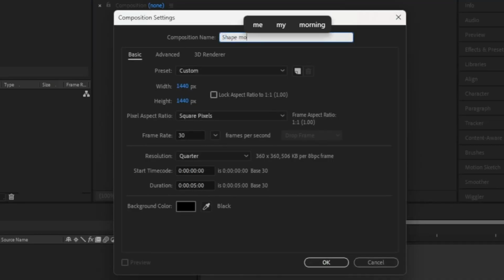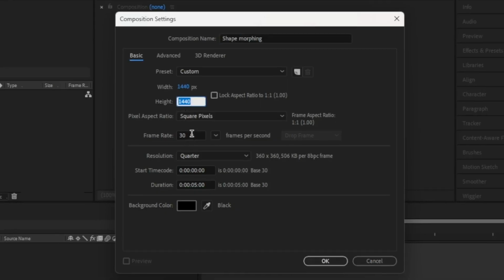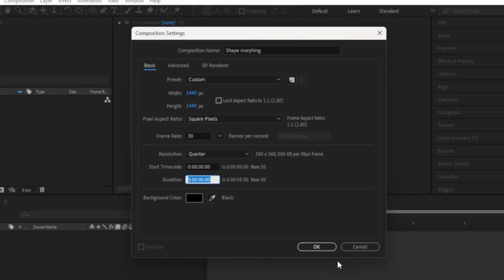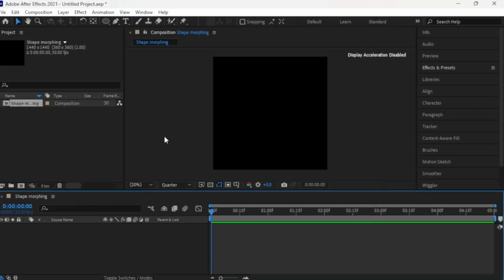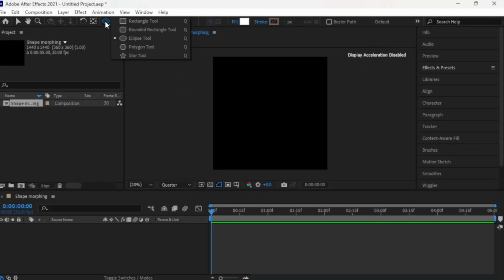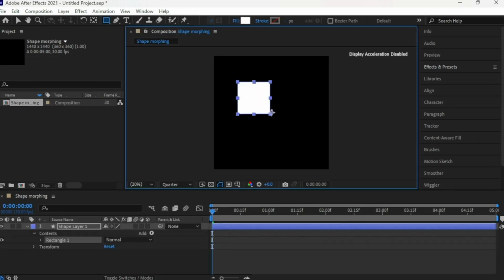I'll name mine shape morph. Set the composition size to 1440 by 1440. Frame rate to 30 frames per second and duration to 5 seconds. Now select the rectangle tool and draw a square. Hold Shift while dragging. This keeps all sides equal so we get a perfect square.